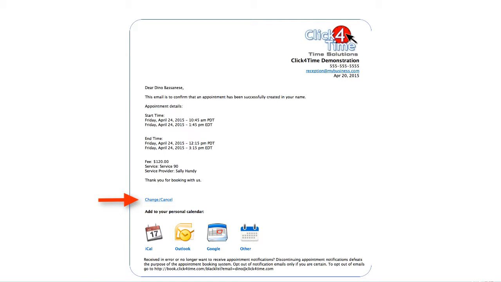This allows clients that have created an account with Click4Time to manage their own appointments. If a client is not a registered user yet, they will have the option to register when they try to access their appointments from this link. The more your clients can do for themselves, the more time you'll have to spend however you like. I've touched on the calendar links already, and below that is the mandatory email opt-out notice.